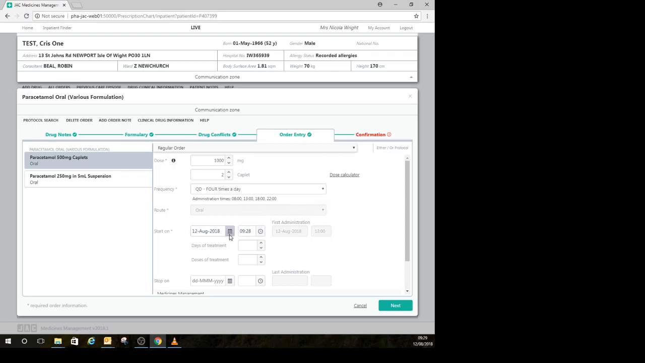Another handy feature is the calendar function. So when you're deciding your start and your stop date, it's much clearer now what day of the week and what date you need to select. So we've got that functionality as well.